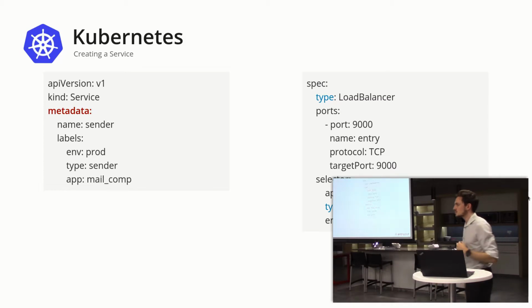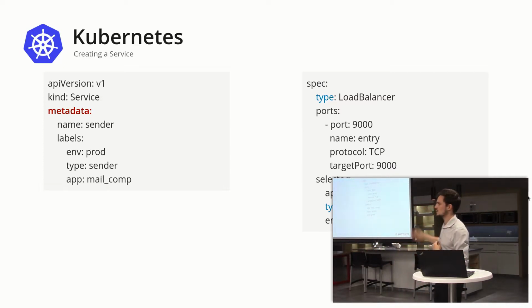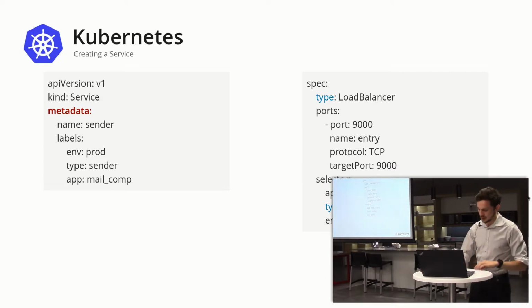So what other types of services are there? You get load balancers and node ports as the main two. I actually don't know about the other ones. I haven't really read up about the other ones, but usually those are the two you would use. Yeah. Okay, cool.